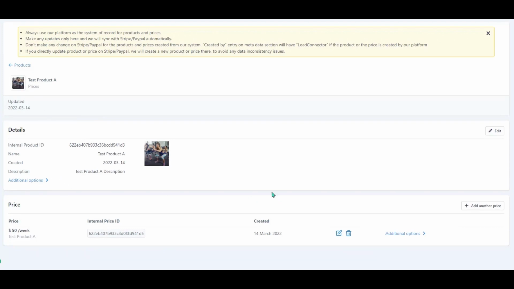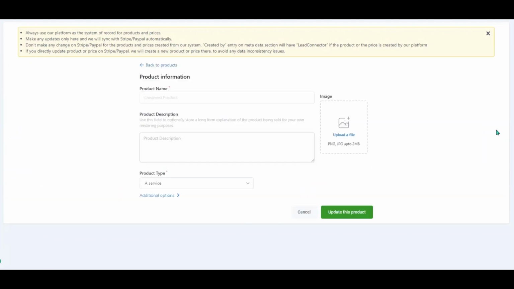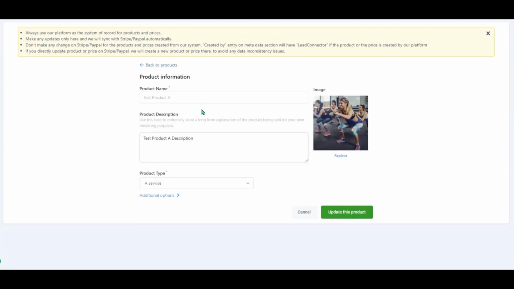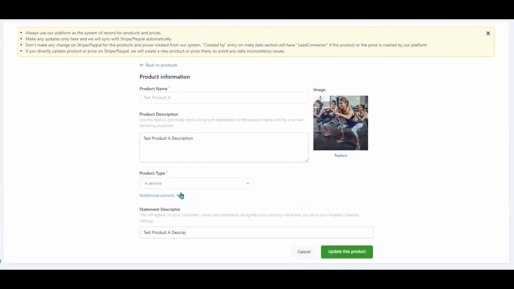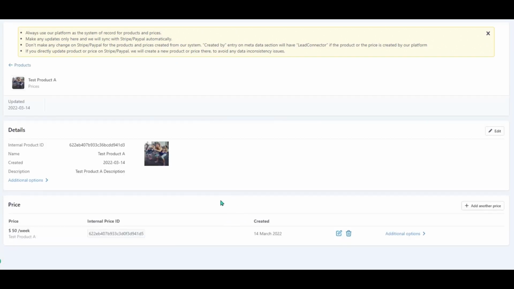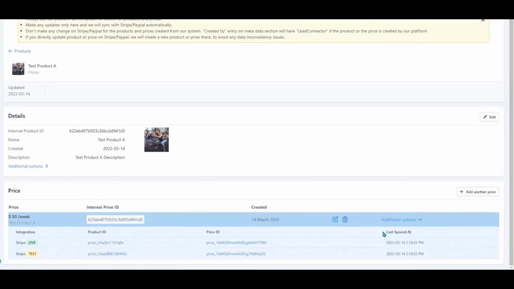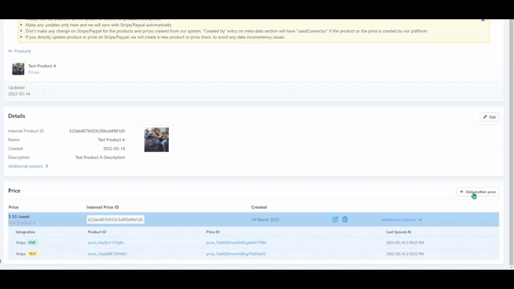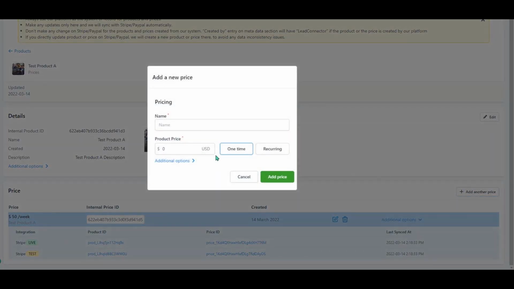Notice that you can't change everything about this. For example, if you hit edit over here, you can't change the name of it, but you can change the description and the type. But now, as you saw before, we had the option to have different prices. So here we can see the pricing option of this. Whilst we can't edit this particular price, we can add another price of the same product.